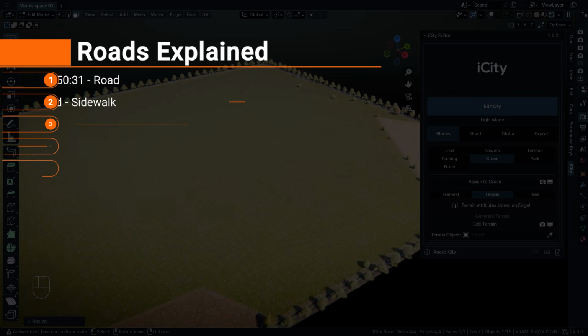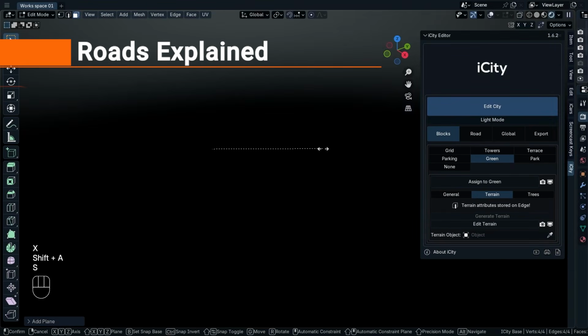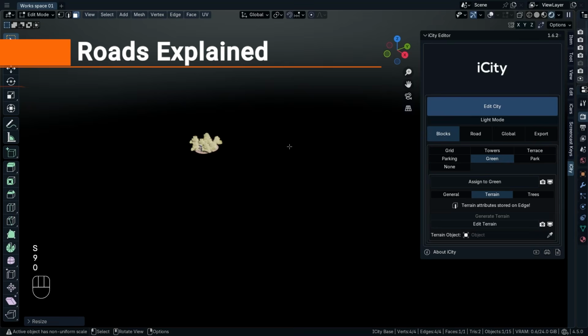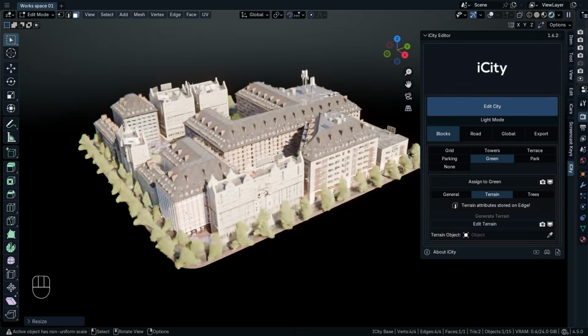So let me just delete everything, add a plane, scale it up a little. Okay, so now we're going to talk about the road.